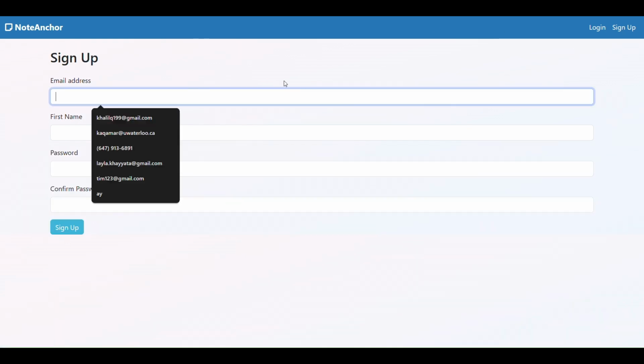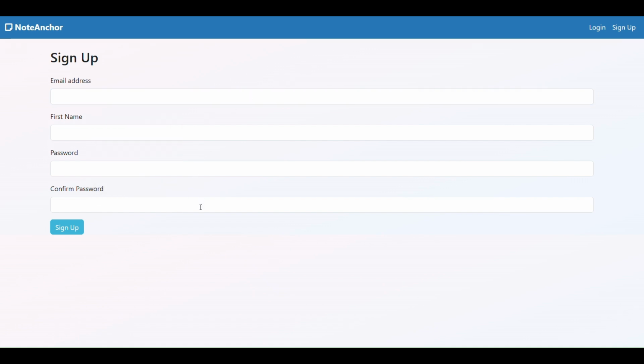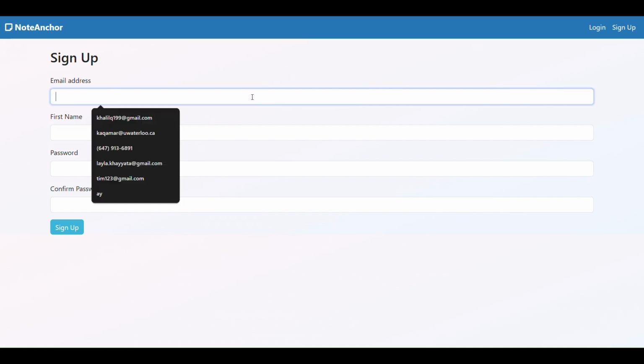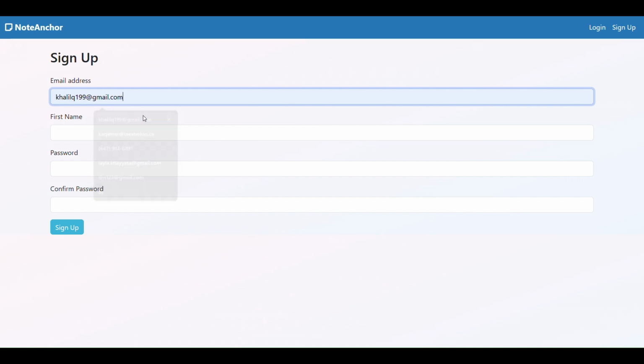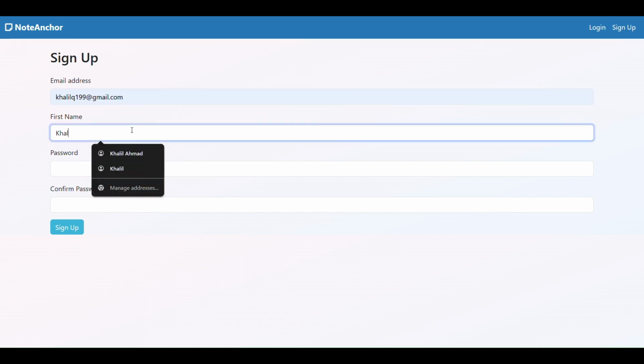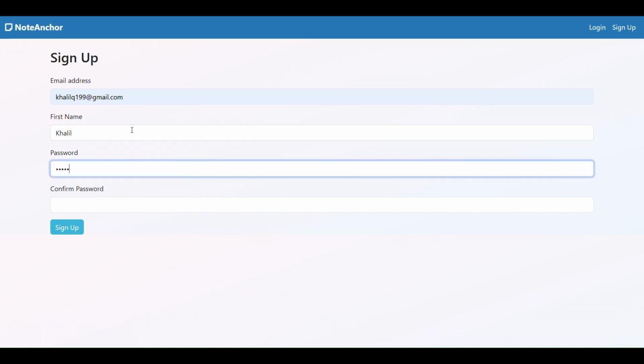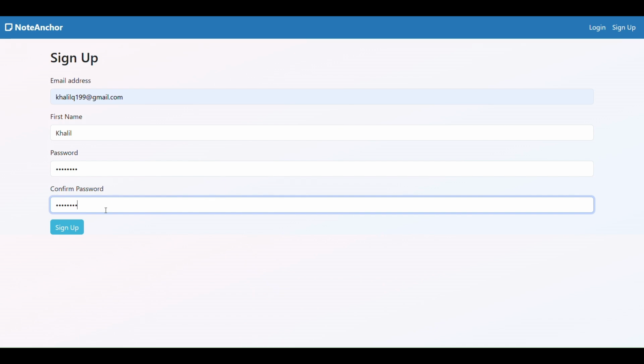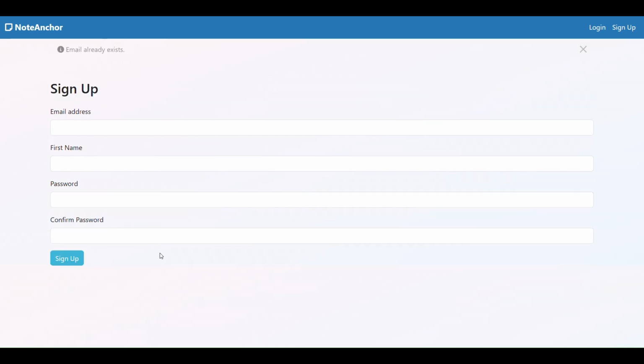Here we're told to add an email address, first name, password, and confirm the password that we've added. It also has the ability to tell apart any unique users. So if there's an account created by an email already, you cannot have another account created by the same email. For example, there's been an account created by this email already. And if we put in our first name, any password, and then if we try to sign up, it'll tell us that email already exists.